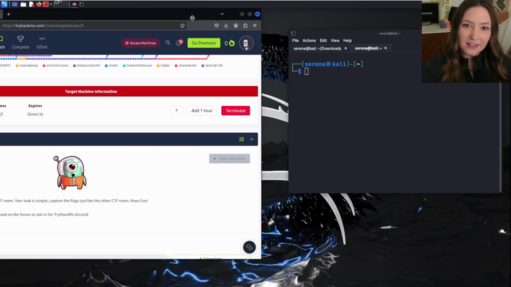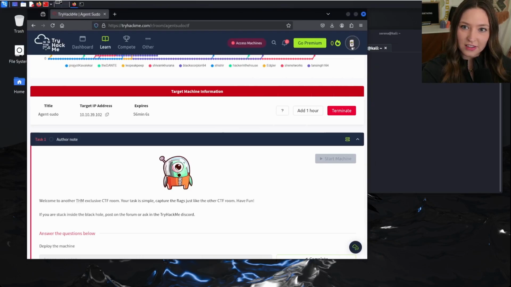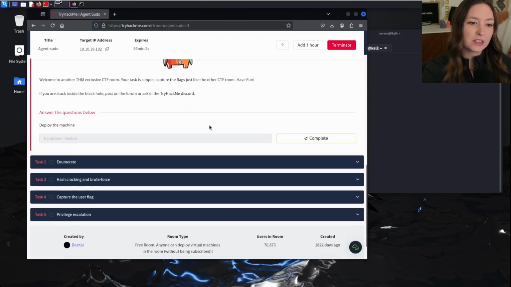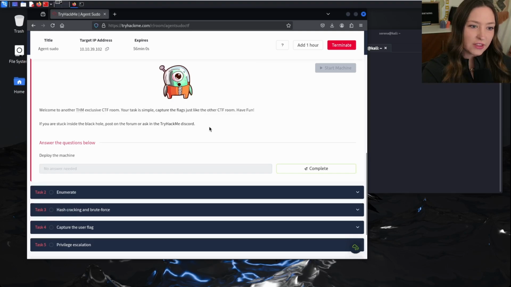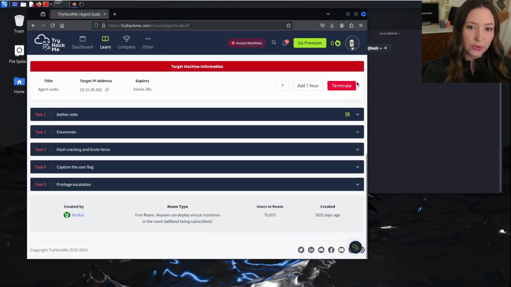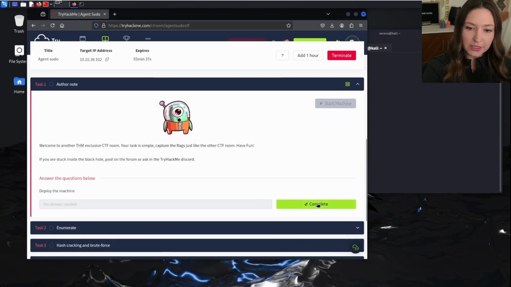This says access machine is not connected, but I think it might be. So let's just dive in here. This says, welcome to another TryHackMe exclusive CTF room. Your task is simple. Capture the flag just like the other CTF room. Have fun. If you're stuck inside the black hole, post on the forum or ask in the TryHackMe Discord. So I already deployed the machine. I have an IP address, so we are good there. I might as well mark that one complete.